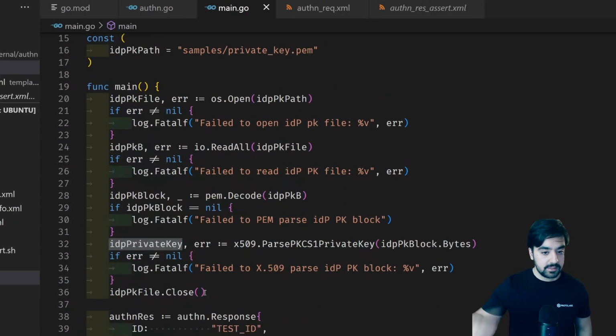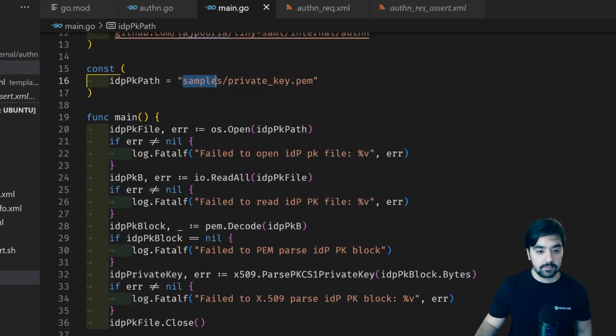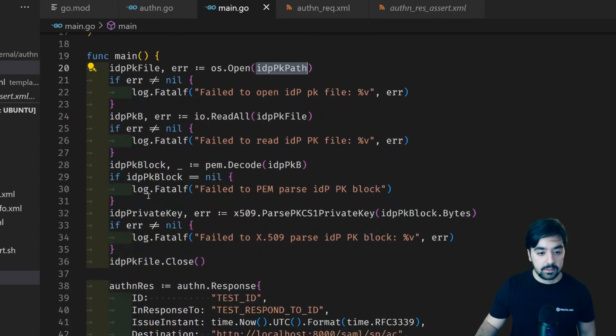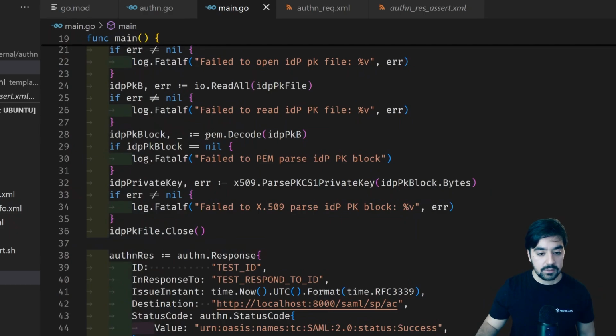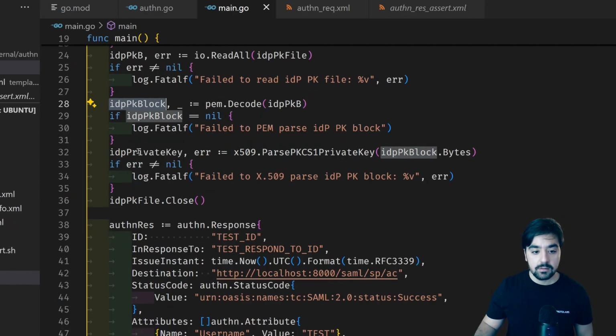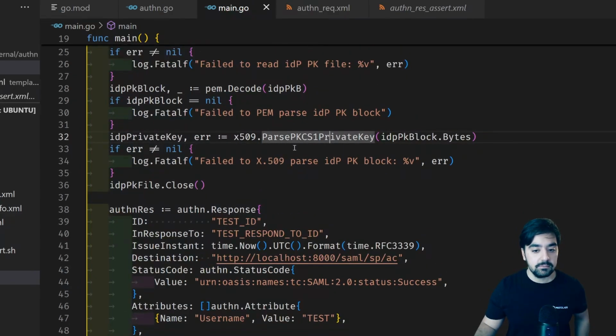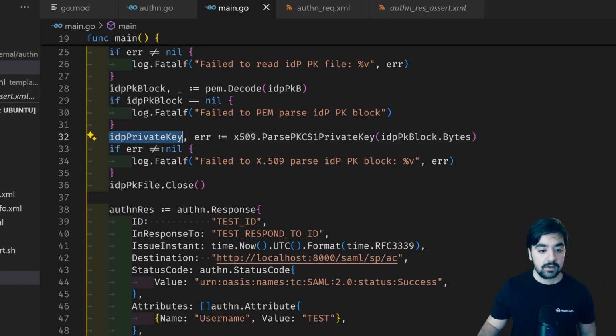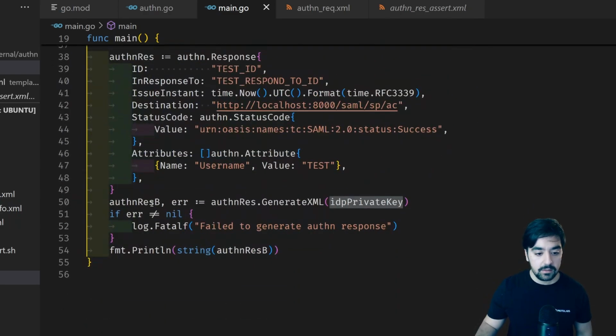And so we generated this private key earlier. So what I'm doing over here is reading this private key from the sample's private key path. Just reading it and then decoding the PEM, which is the binary format. And now we have this private key block. And over here, we're just making sure that it is indeed a valid PKCS1 private key. So as a result of this function, we're going to have the private key. I'm just closing the file.